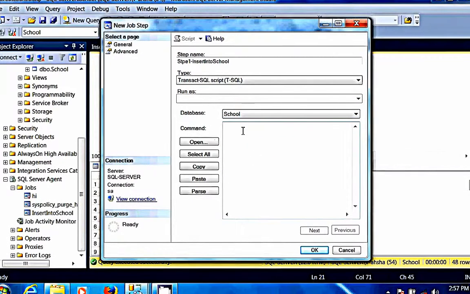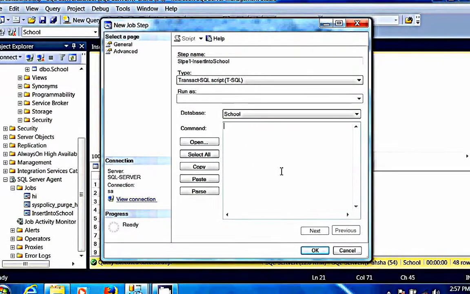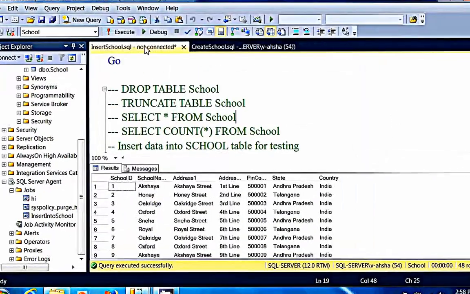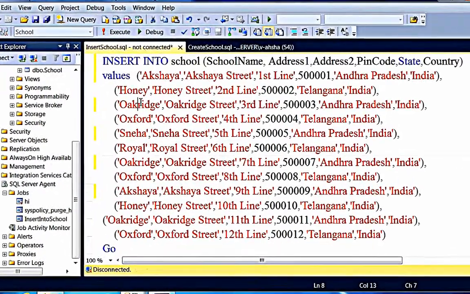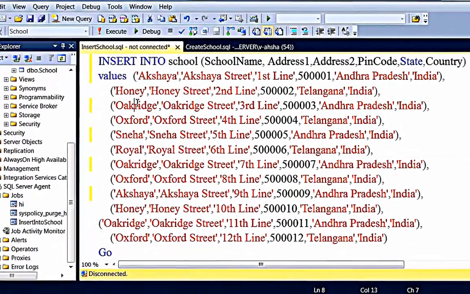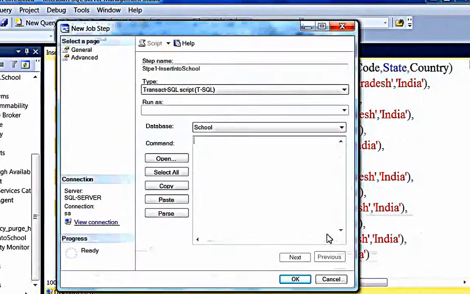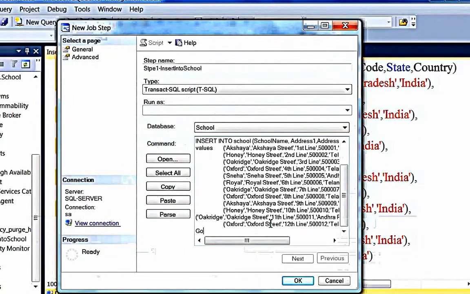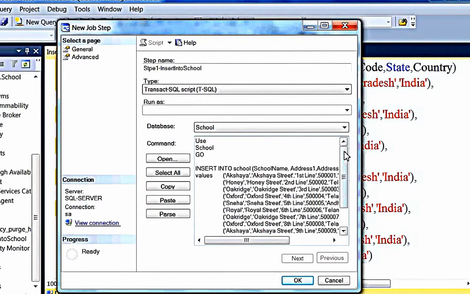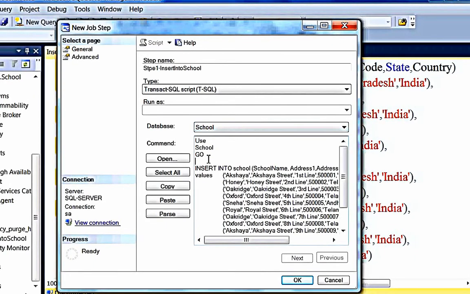So here we are giving some insert command. I have already written some insert statement, and I am copying and pasting it into the command. In this I have also given use school database. So if you have given any other database, when it is executing, it will automatically take the school database. So these are the options.